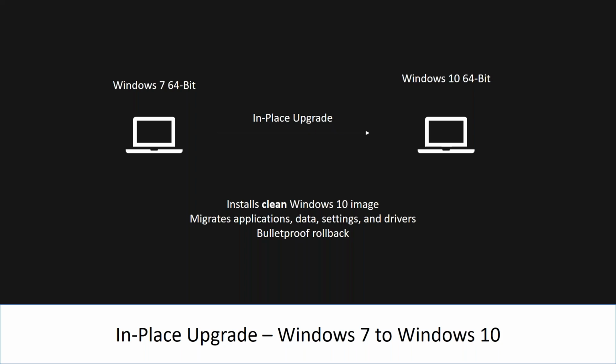But if you're upgrading old hardware from Windows 7 to Windows 10, it's also worth thinking that you should think about doing an in-place upgrade instead of doing a completely clean install. Now, a lot of organizations don't really think about this, but it's worth considering, because when you make that in-place upgrade, you actually get a clean install of Windows 10. And all of the applications, data and settings and drivers, whatever's required, are actually migrated across to Windows 10. And if everything goes wrong, it just rolls back and you carry on with Windows 7, no problem.